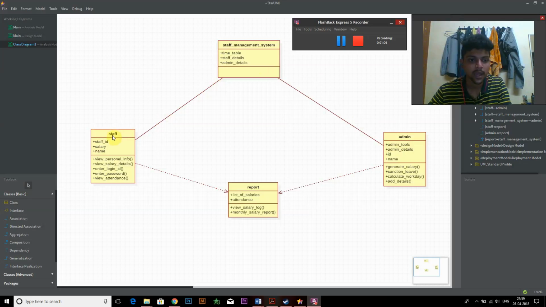And then in the staff class we have staff ID, salary, and name. And then we have the operations: view personal info, view salary details, enter login details, enter password, and view attendance. All these values will be declared here. And then we have admin, with admin tools, admin details, AD of the admin, and the name, and then generate salary, sanction leave, calculate workdays, and add details. All these things will be created in the class section.